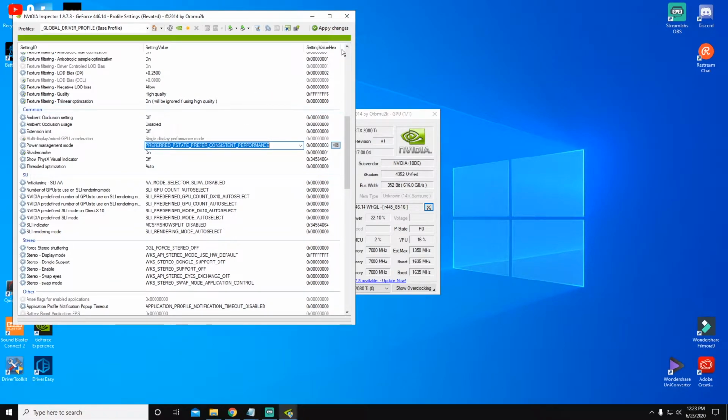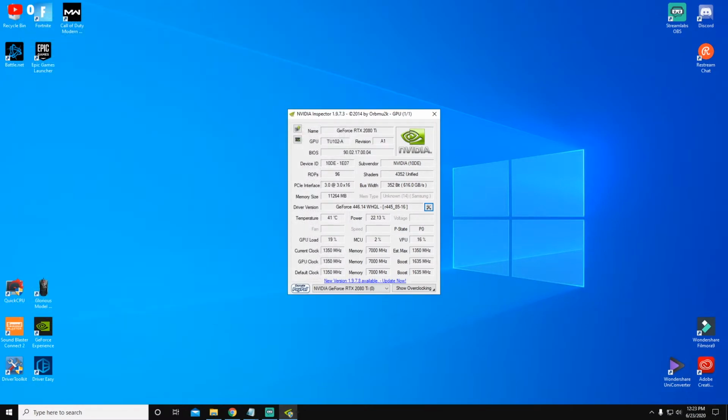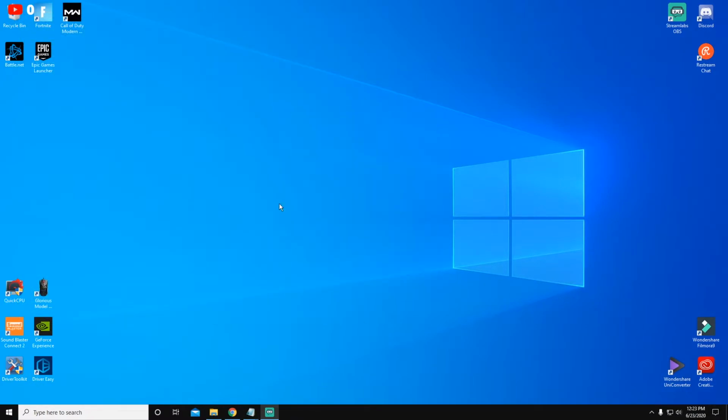So yeah, basically once that's done, click apply changes and you're done. That's it for the Nvidia graphics settings.